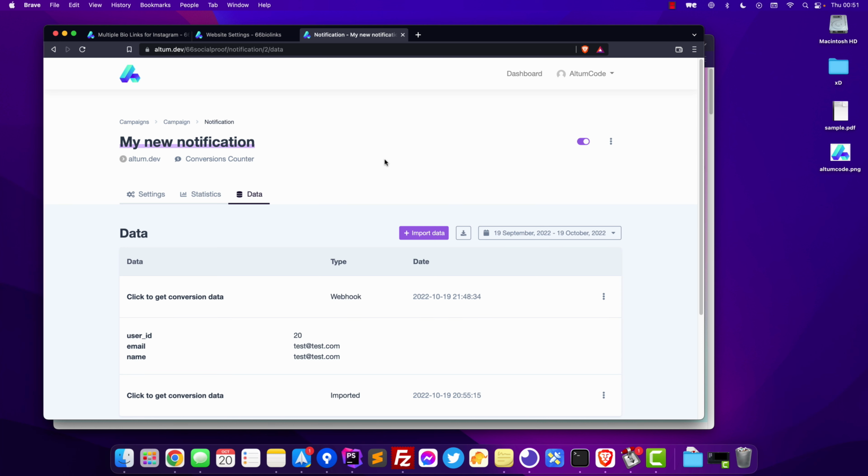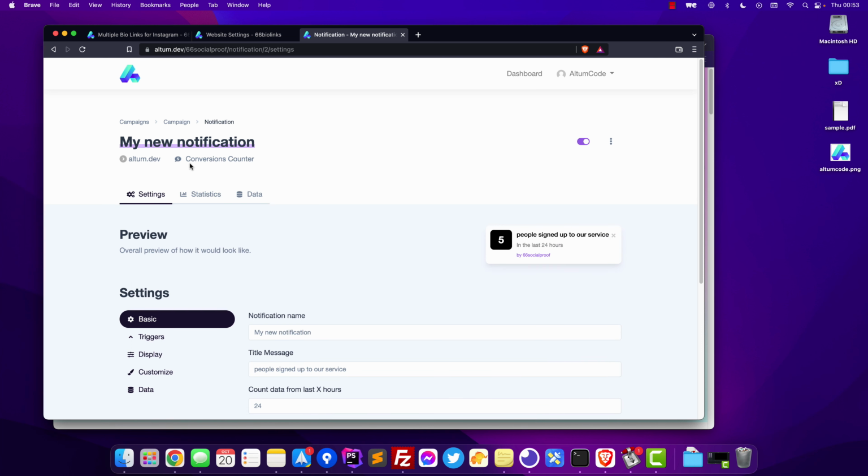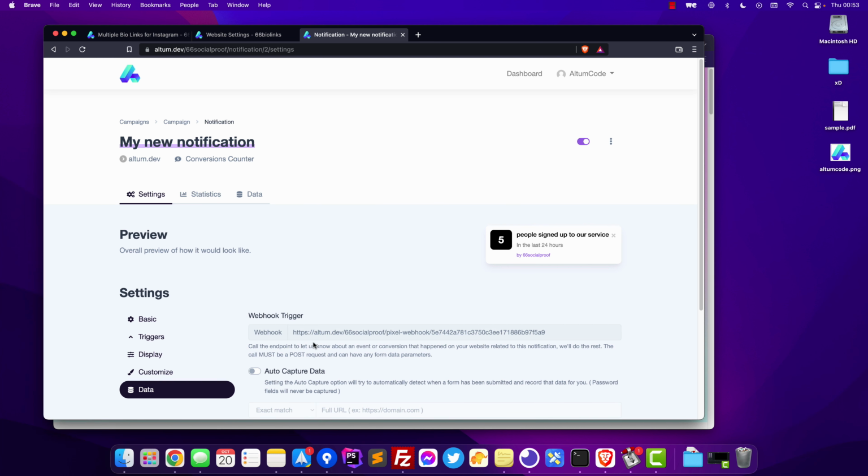This particular notification, the conversions counter, does not make use of these variables, but I will show you another notification that does. And now let's go over what happened. This kind of notification, the conversions counter, is a dynamic notification which supports data from external sources. In this case, we sent data through the webhook URL. We've copied the URL of the webhook trigger.